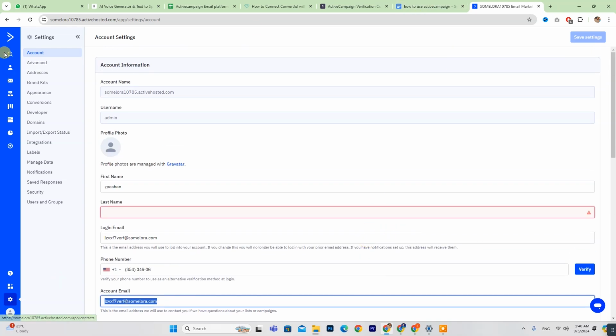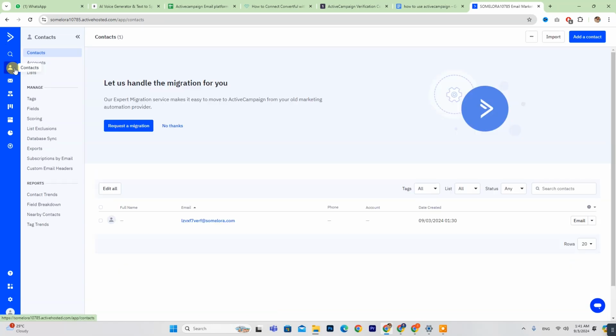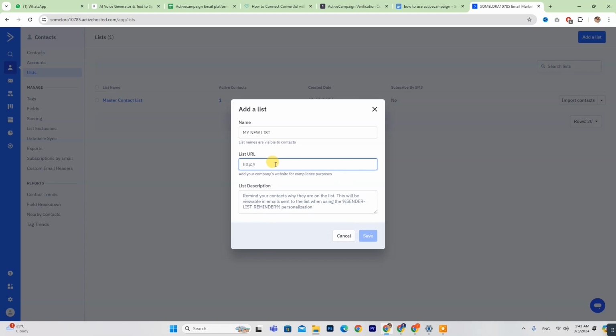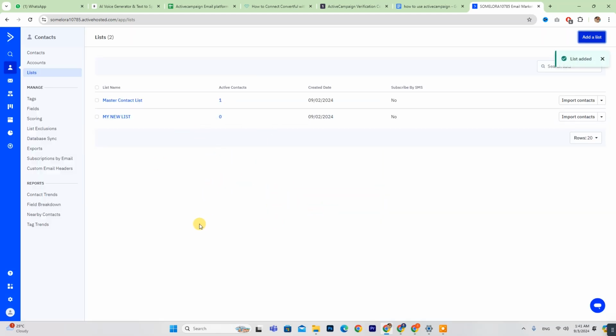Next, let's create a contact list. Go to the Contacts tab, then click on Lists. Click on Add a new list, and fill in the details like list name, URL, and a brief description. This list will be the foundation of your email marketing efforts.